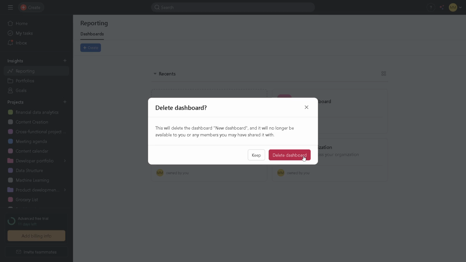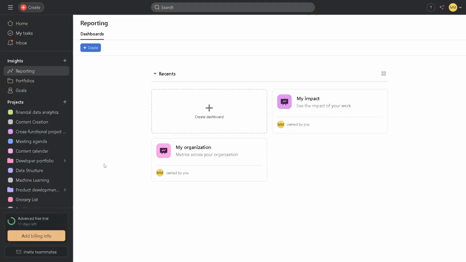After you've confirmed that you do want to delete the dashboard, all you need to do is click the button that finalizes the deletion. With that click, Asana will permanently remove the selected dashboard from your reporting list. This step is crucial as you'll want to be certain about your choice before moving forward. And that's it. You're done.